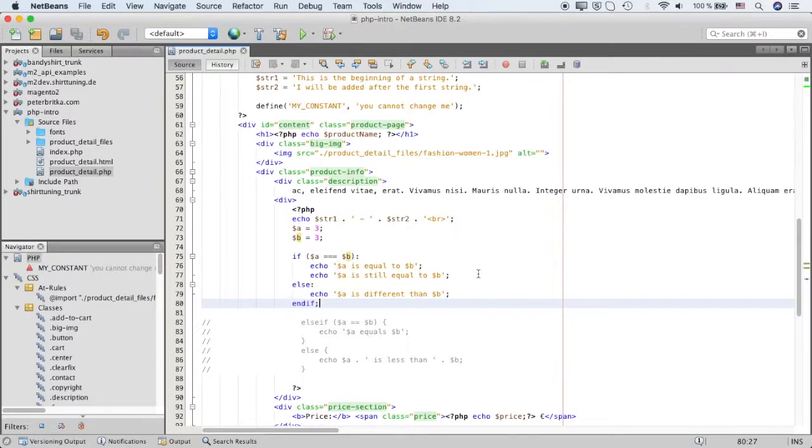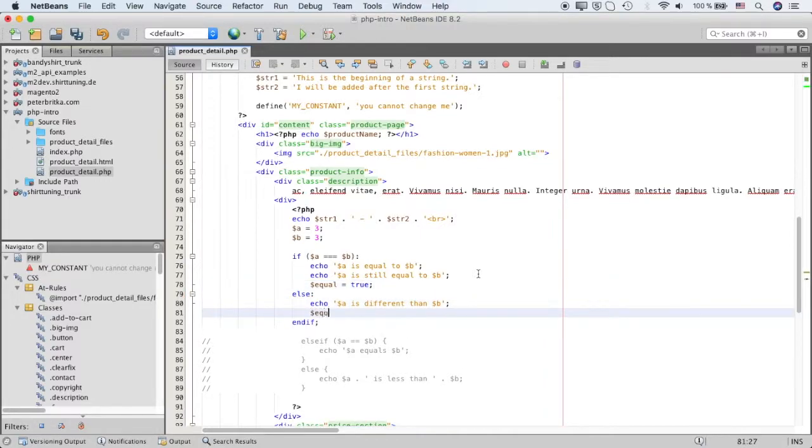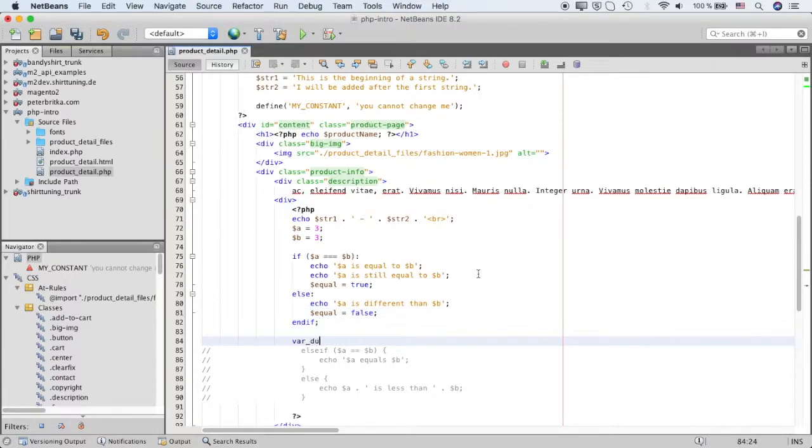I think it's a good time to introduce a new type of variable, and it's a Boolean variable. This type of variable can have only two values, either true or false. So in this if block, let's define a variable named equal and assign it a true value. In the else block, let's assign a false value to the equal variable. Let's var_dump it.